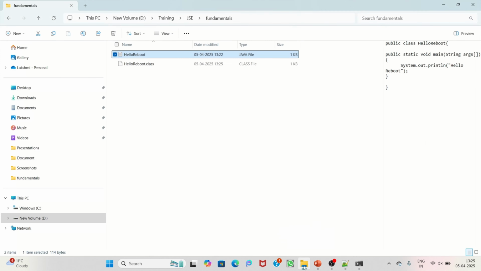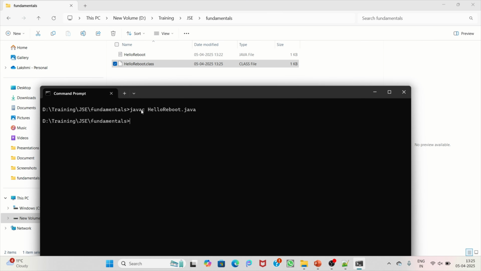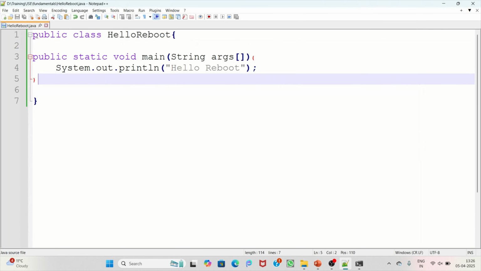Now we can see this is a bytecode file that is generated. Once we run this, the bytecode file is generated. Now let's give this bytecode file as input to the JVM. So I'll call the JVM: java HelloReboot. That's it. So if you see this, that's the outcome of the program that we have written.